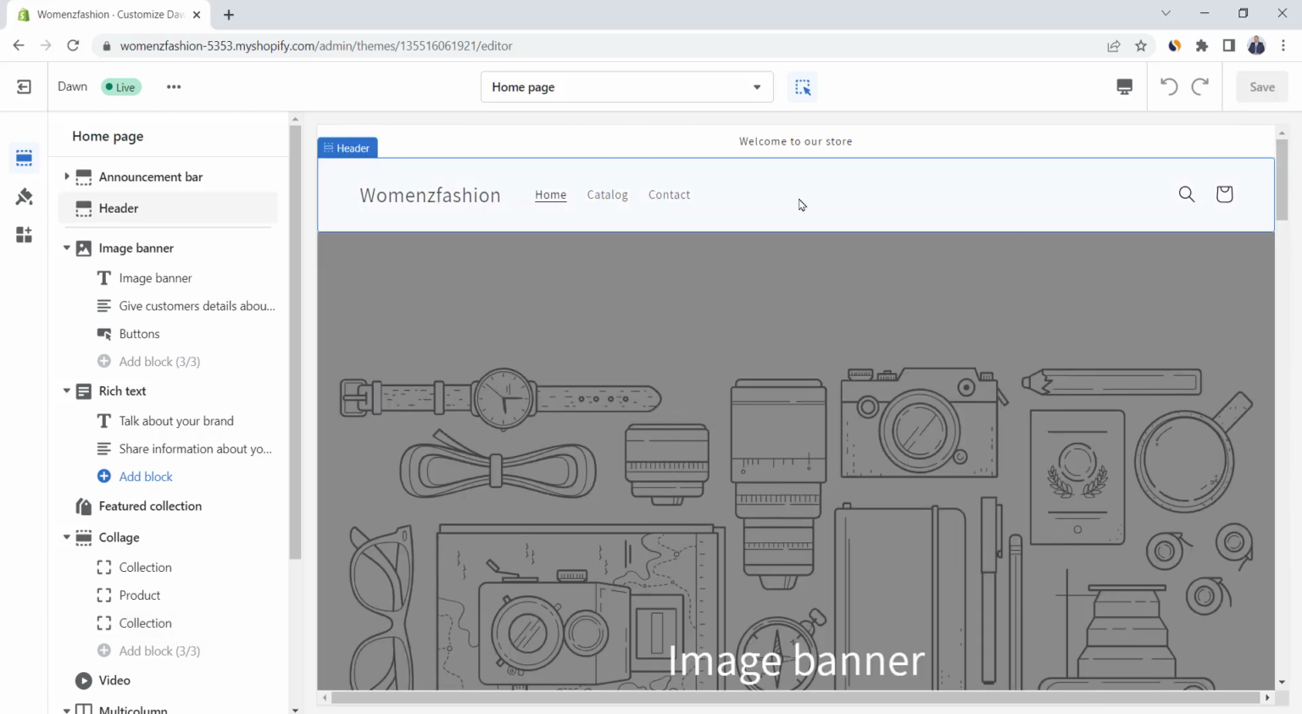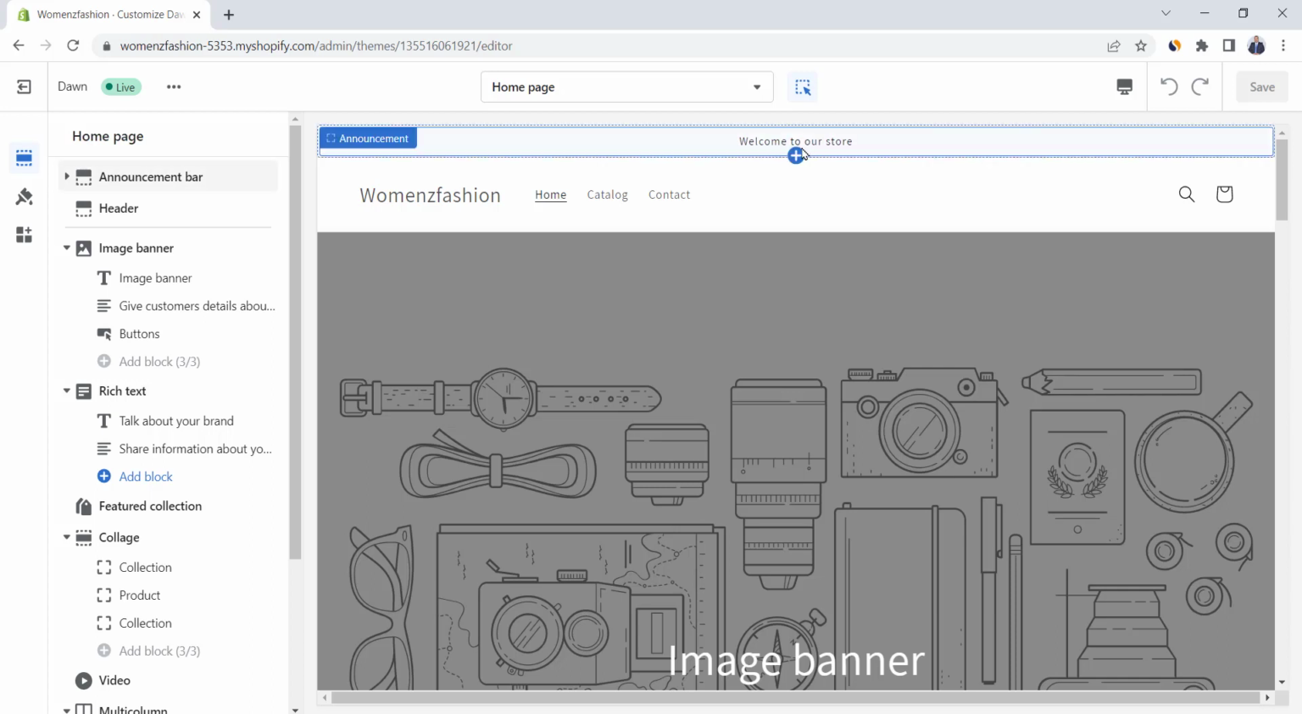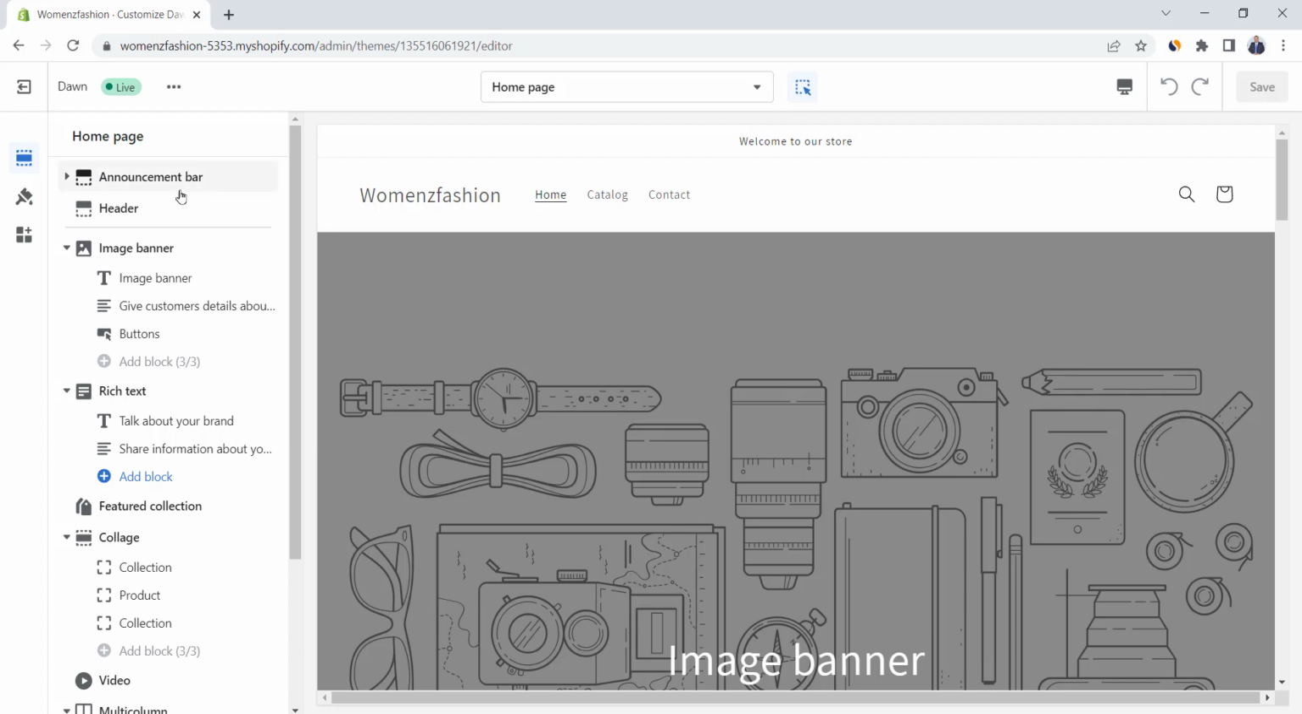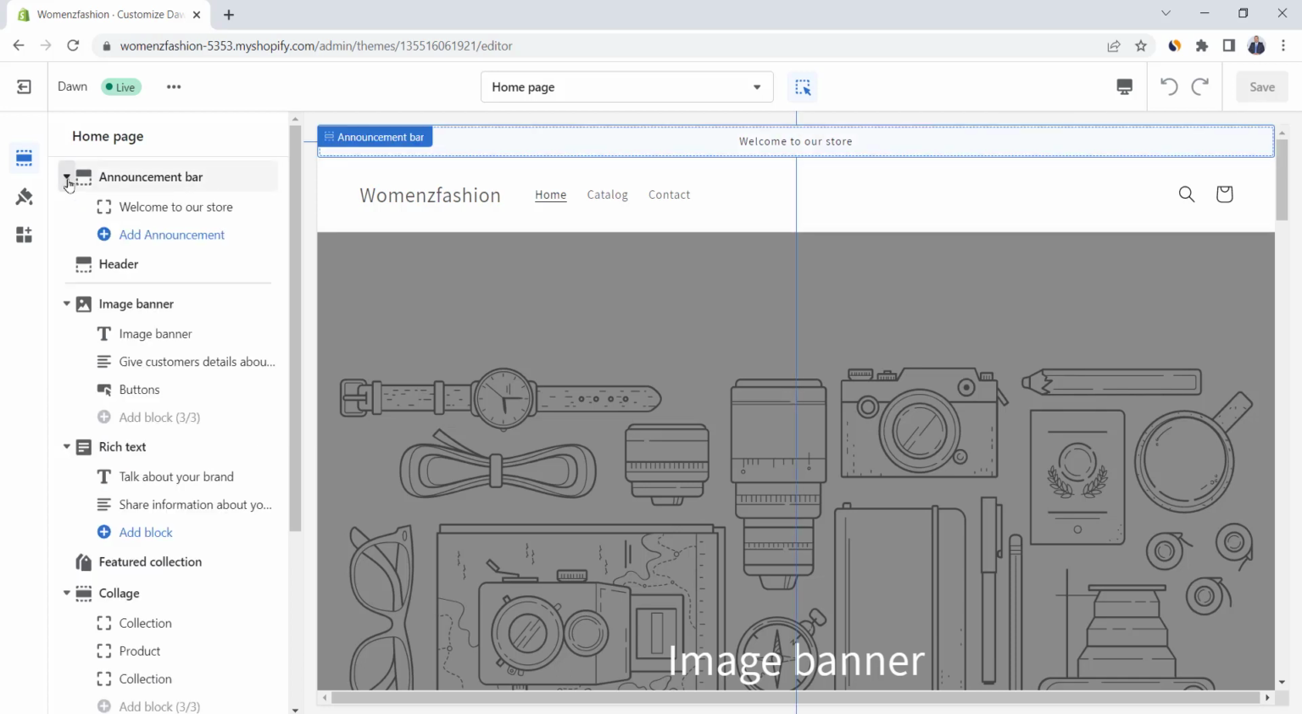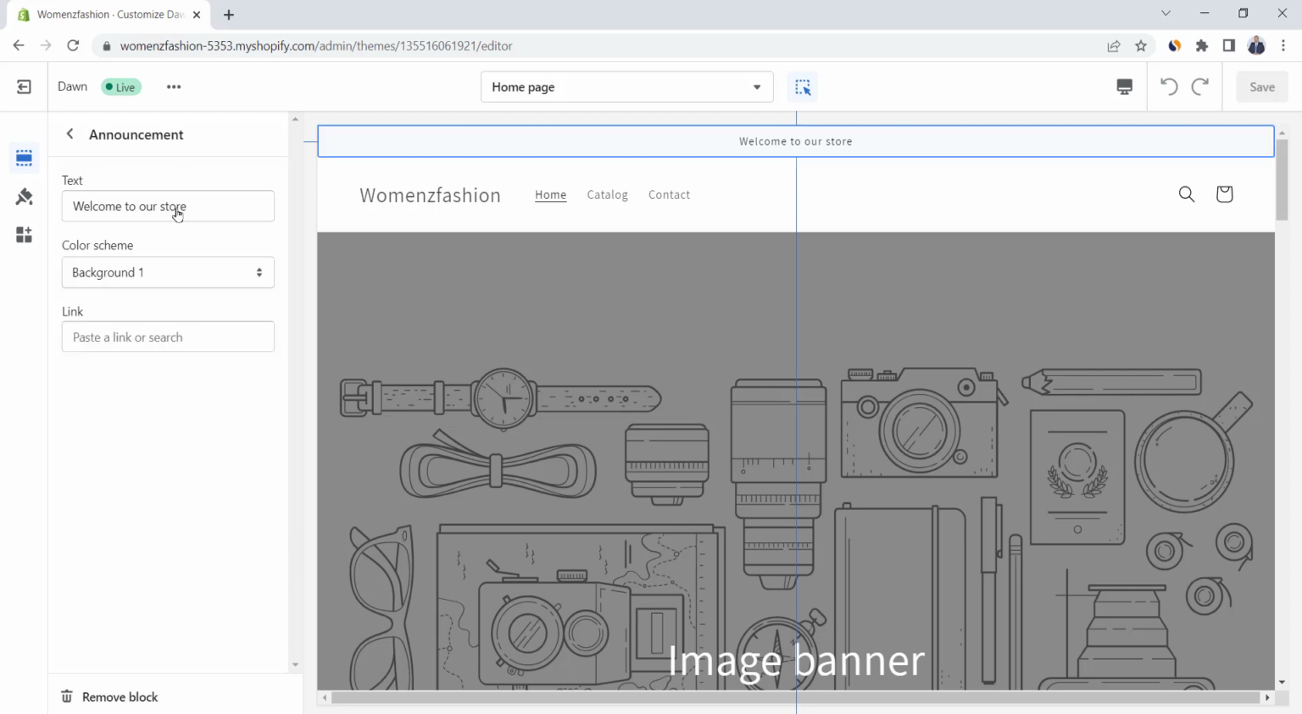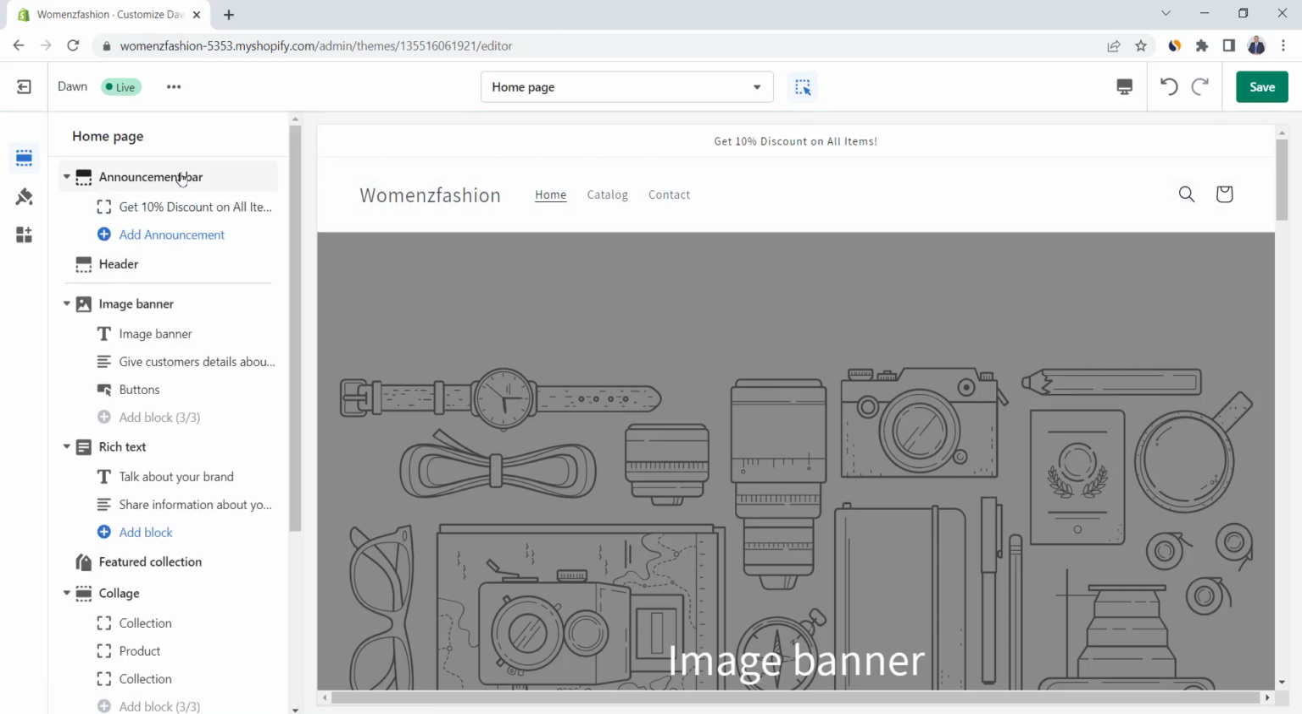The first section we're gonna work on is the announcement bar. It's a short snippet of text shown at the top of your Shopify store. They're usually used to tell visitors about a promotion, discounts, etc. Click here and change the message. Let me write, for example, get 10% discount on all items. Go back and then we're gonna work on the next section, which is the header.